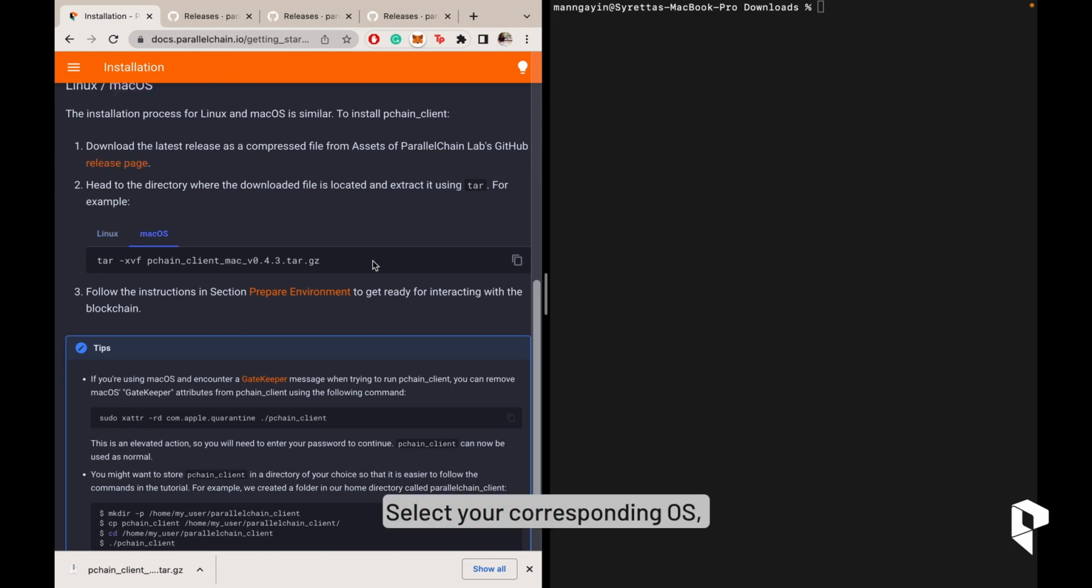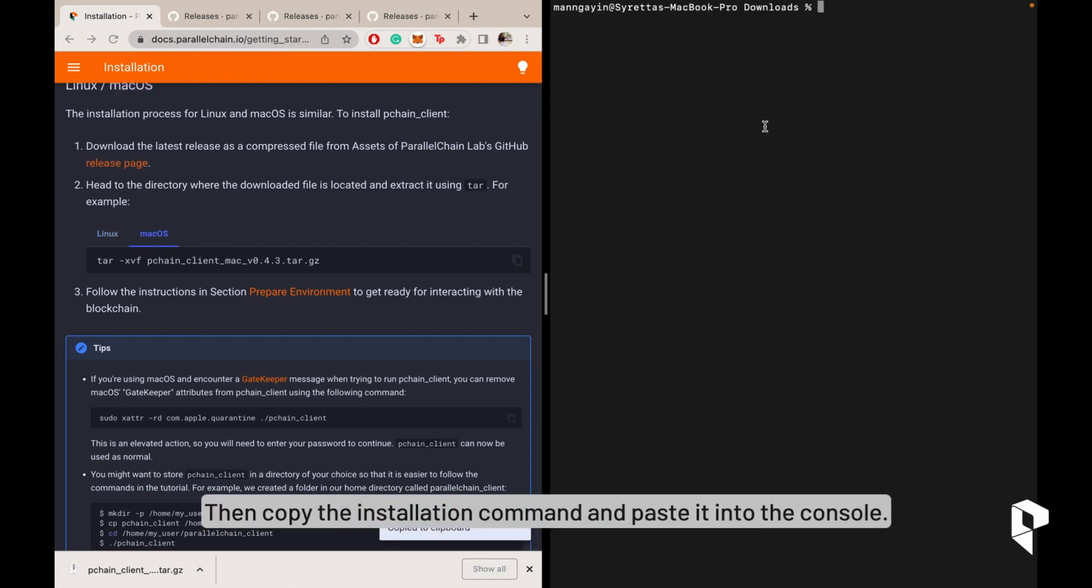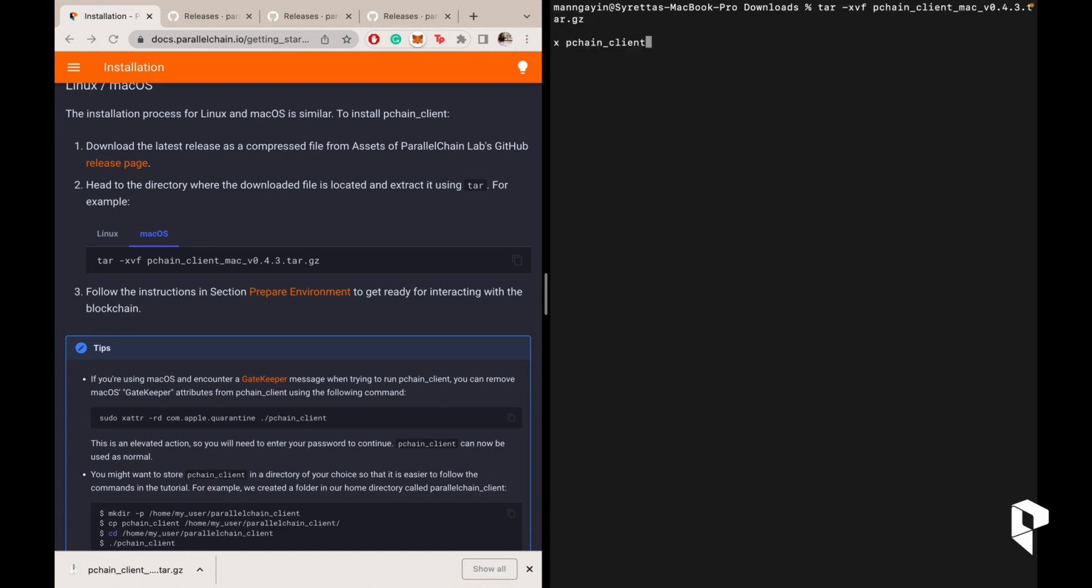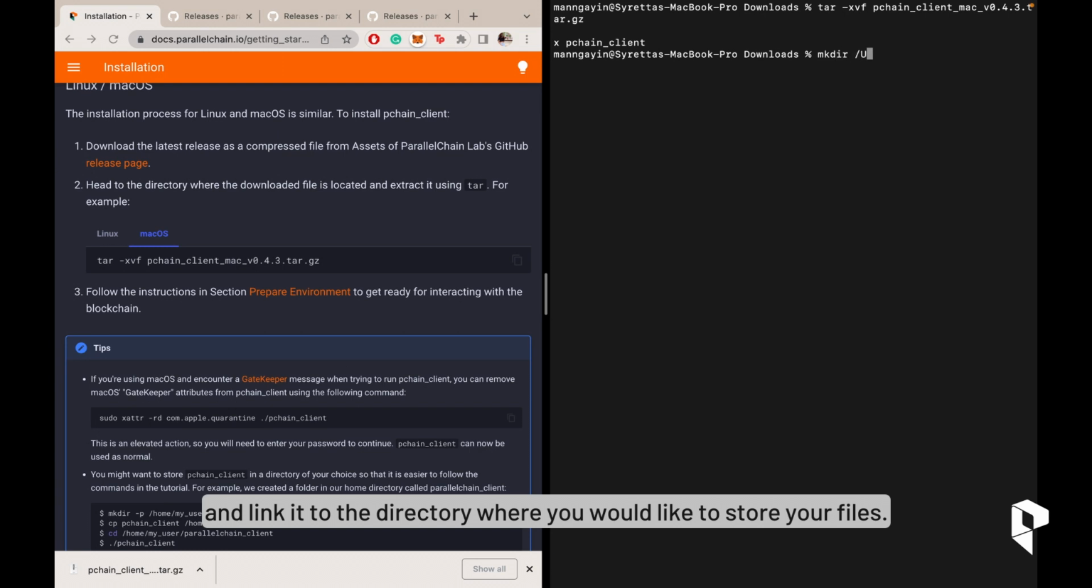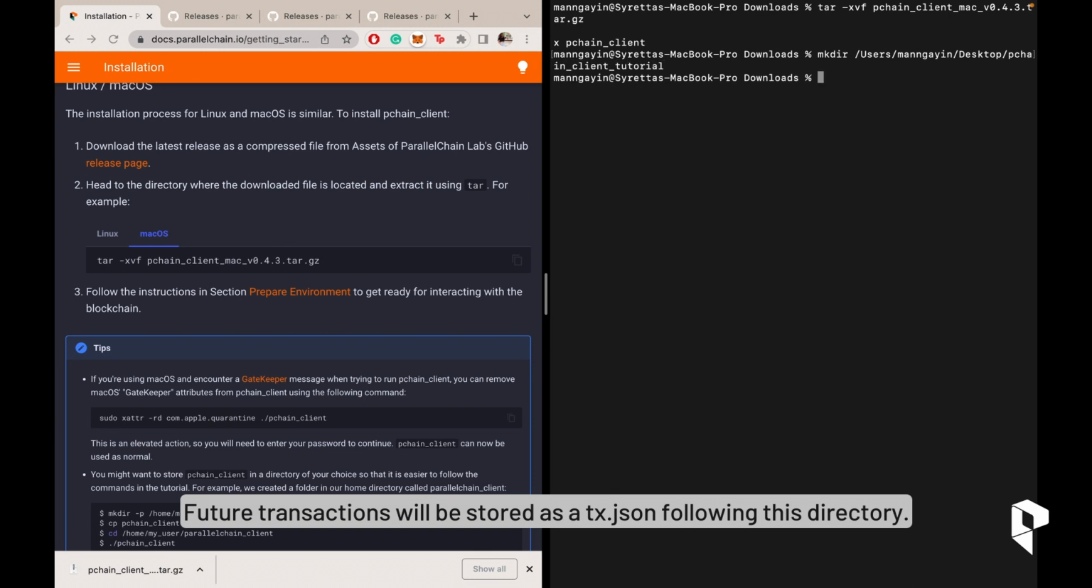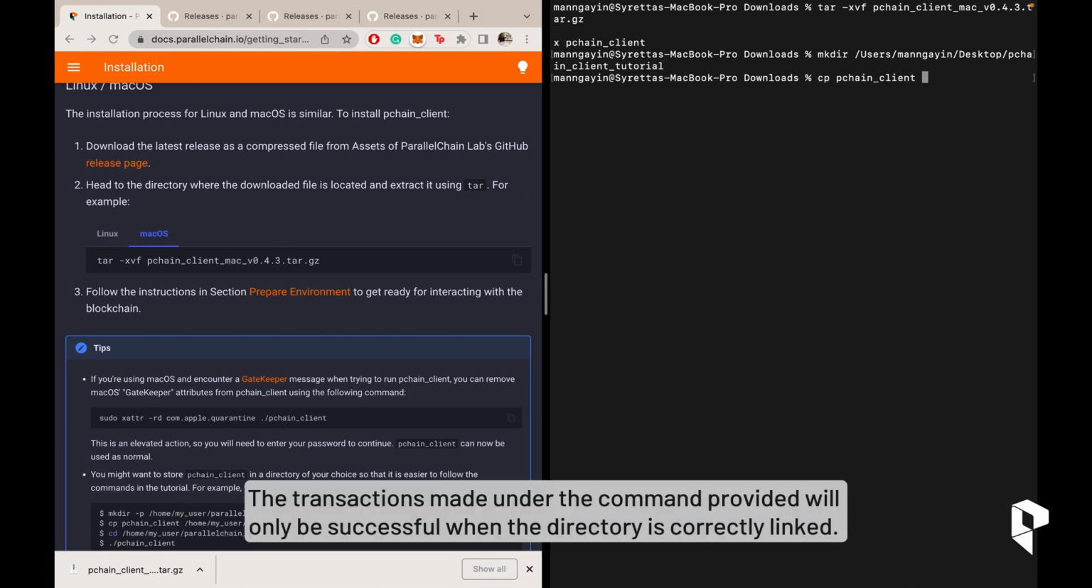Select your corresponding OS, then copy the installation command and paste it into the console. Finally, type in the commands provided under Tips and link it to the directory where you would like to store your files. Future transactions will be stored as tx.json following this directory. The transactions made under the command provided will only be successful when the directory is correctly linked.